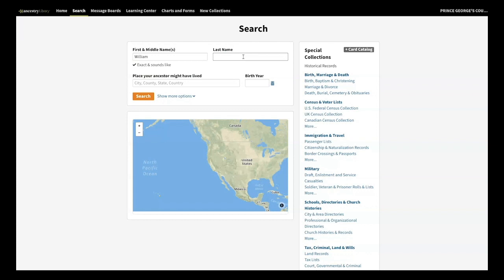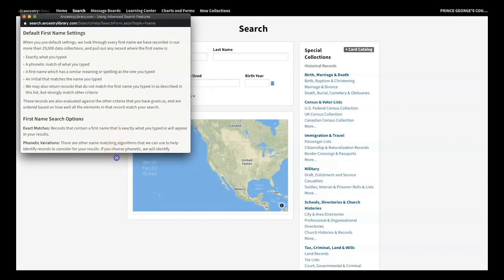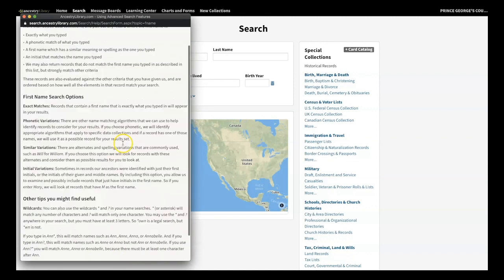There's a nice little help feature available to give you more information about filtering. So I would recommend definitely reading through this to try to understand how you can better search through Ancestry.